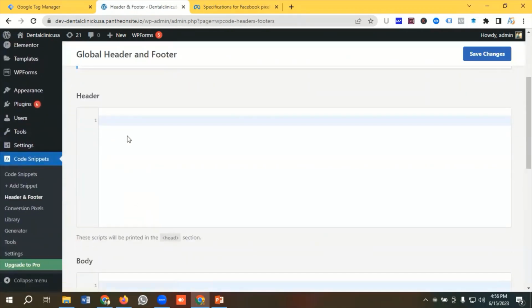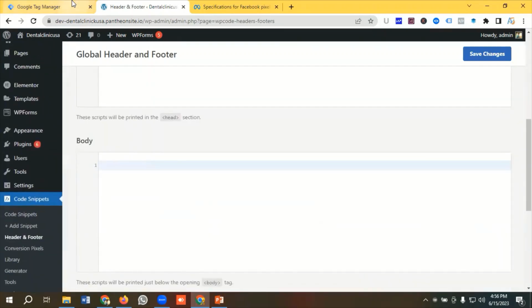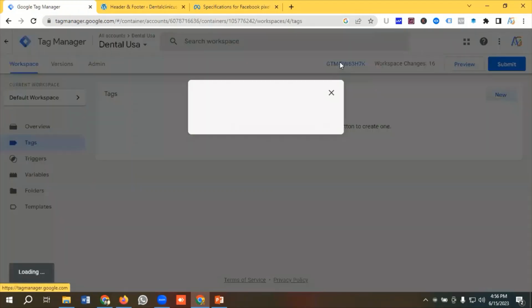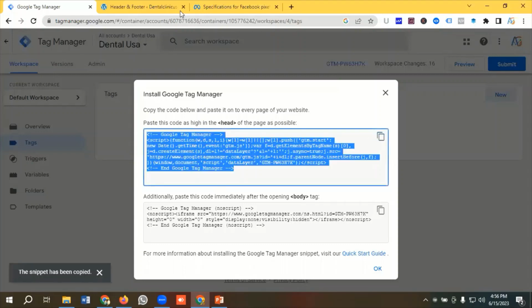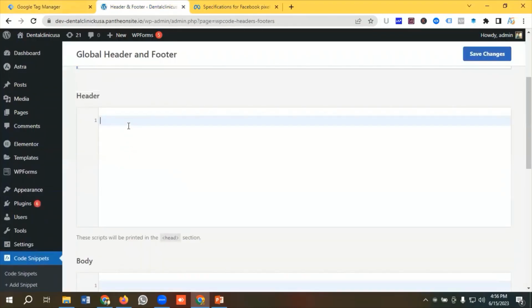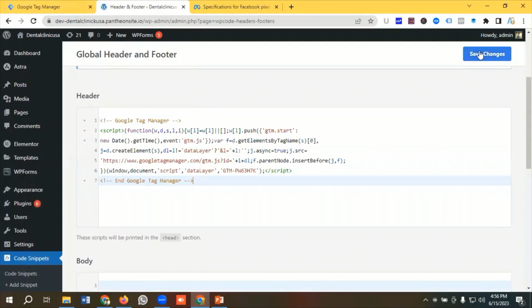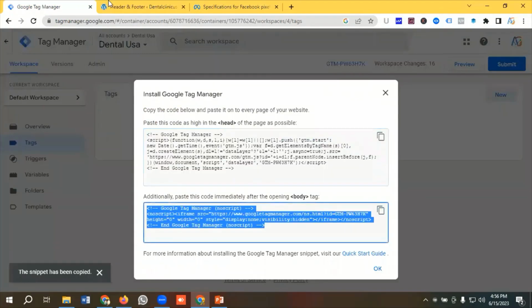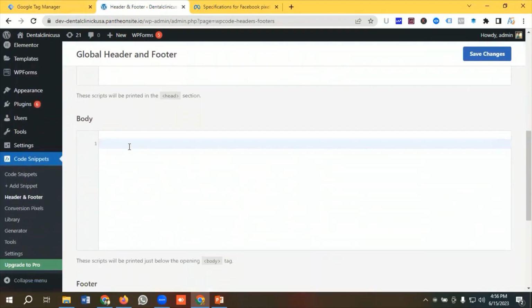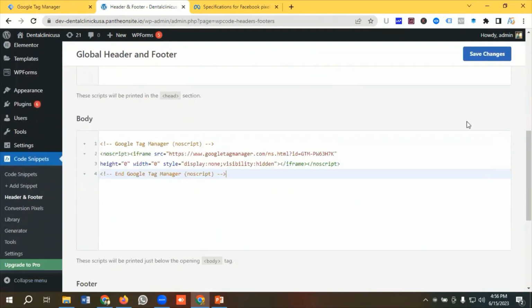Then I will put the Google Tag Manager header code over here and the body code over here. I'll go to Google Tag Manager, and if I click on this, we'll see we have two codes available. One is for the header and the other is for the body. I'm going to copy the header code from here, go to the header section and paste it over here. I'll click on save changes, go to Google Tag Manager again, copy this body code, go to the body section and paste it over here. I'm going to click on save changes again.